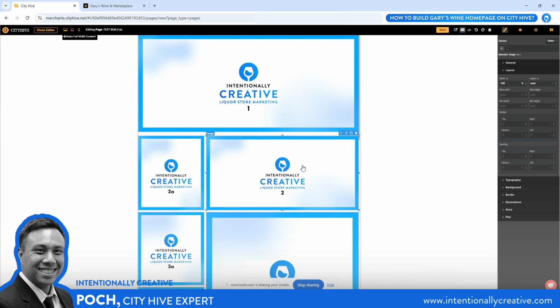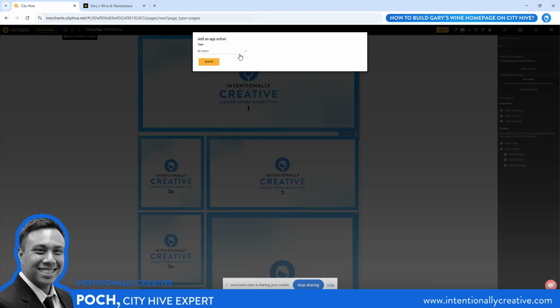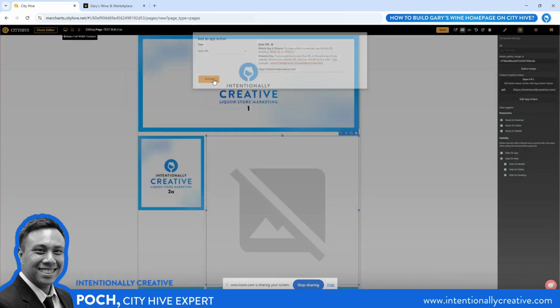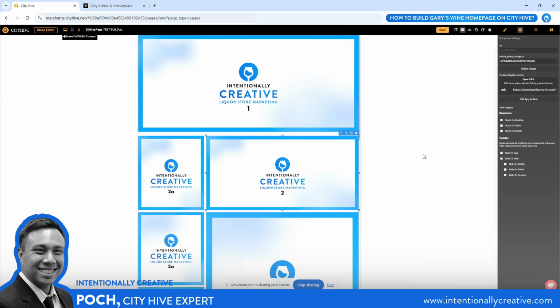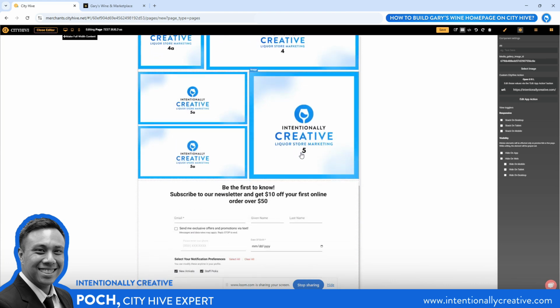Just click on the image, and then we're going to want to go here to the gear icon. And you can see here, there's an edit app action. Just click on edit app action, click on open URL, and we're going to want to paste our URL there and then submit. Perfect. Now, that would mean that this picture is now linked. Once you link that, once people click on this image, it'll direct them to that URL. All right. So you can do it the same process if you'd like to link the other images as well.